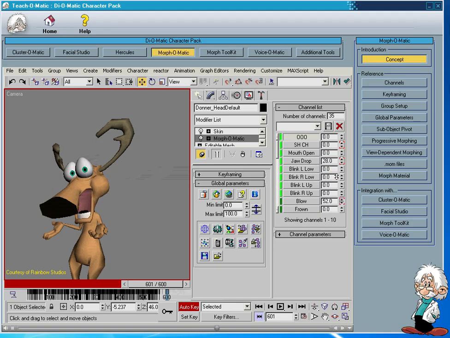Morphomatic was developed by a team of professional animators to answer their needs and the needs of increasingly complex animations. We will now study in detail all the different morphing options available in Morphomatic, the most evolved tool for morph animation in 3ds Max.